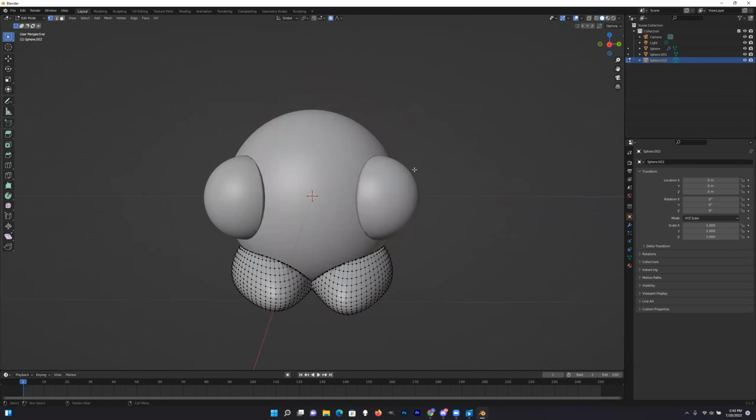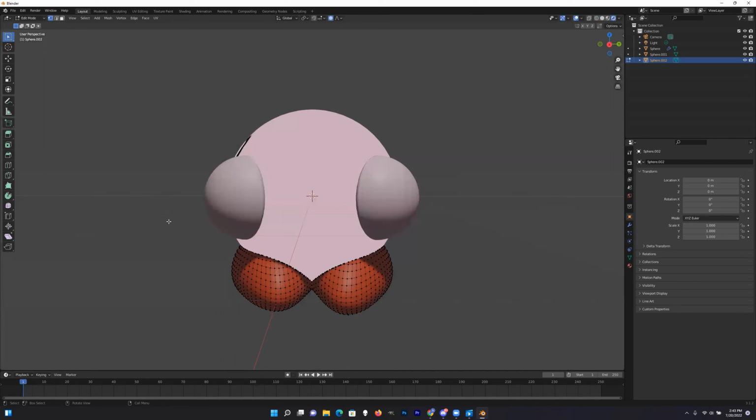And then you do notice that everything went away. Now my Kirby's pretty much just gray again. He looks like clay. But if I click on this guy over here, the viewport shading, the one on the far right, yeah, now I have my Kirby back.